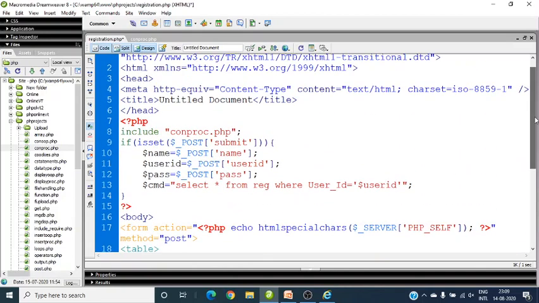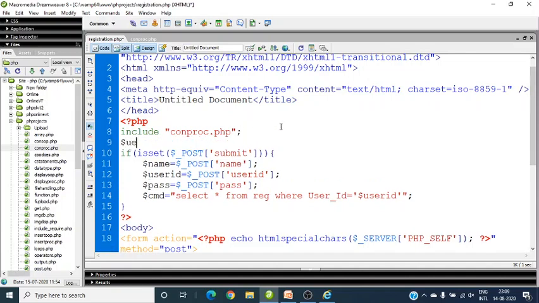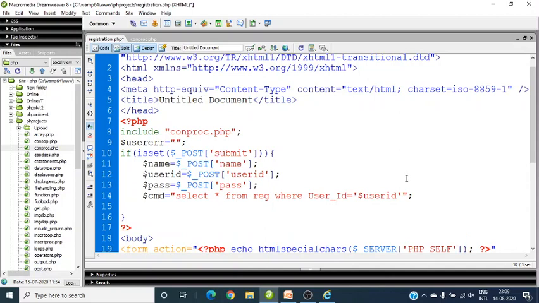So we'll initialize this as well here. $user_ar is equal to this one blank. So now we'll execute this thing. So if $res is equal to mysqli_query($con, $cmd).